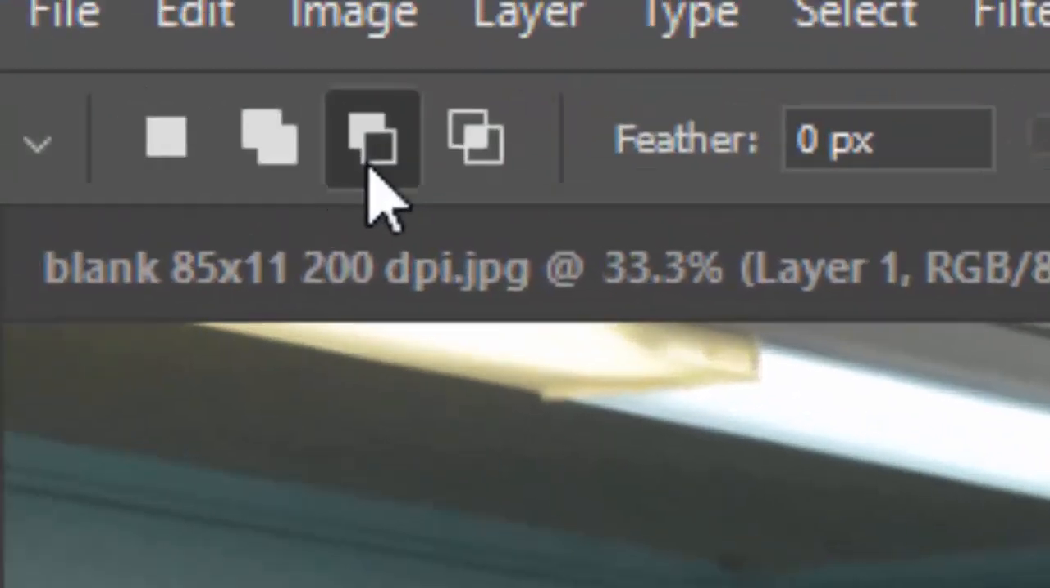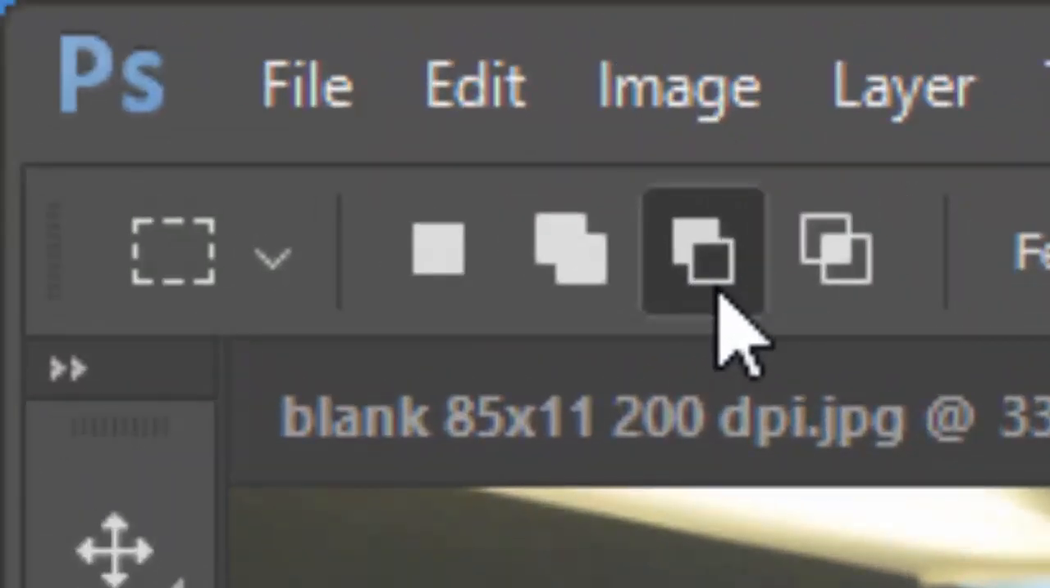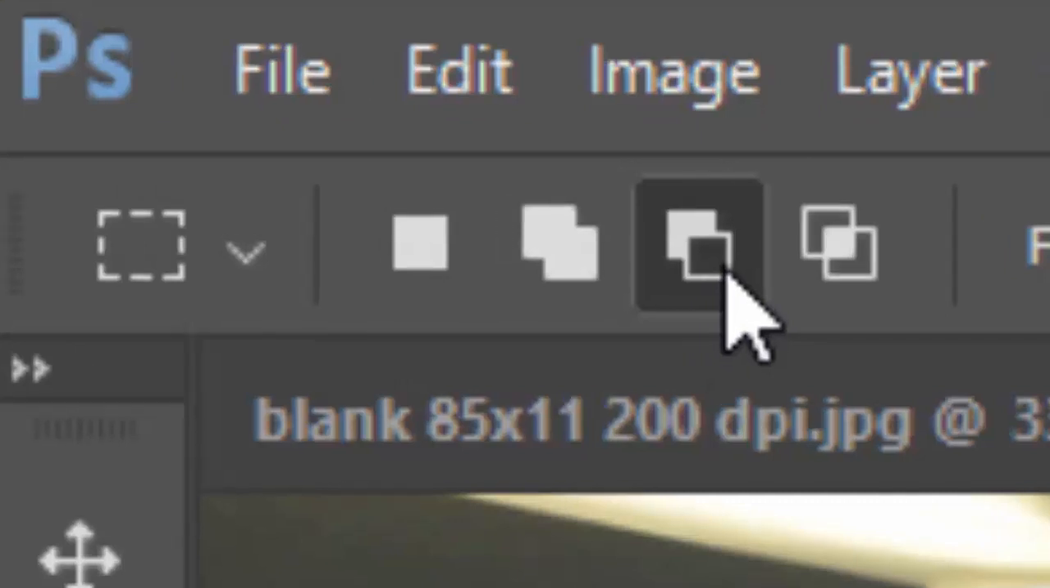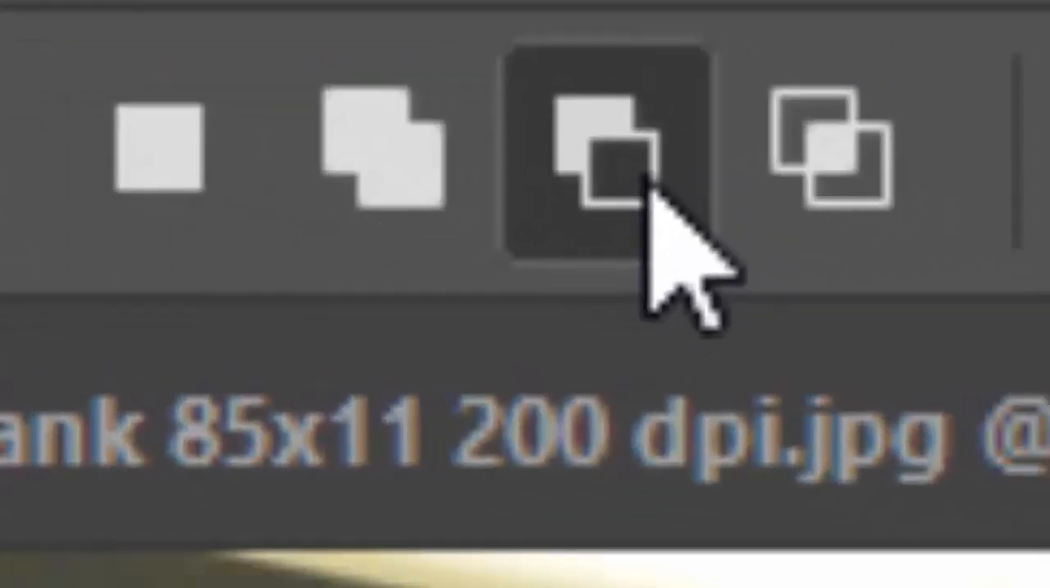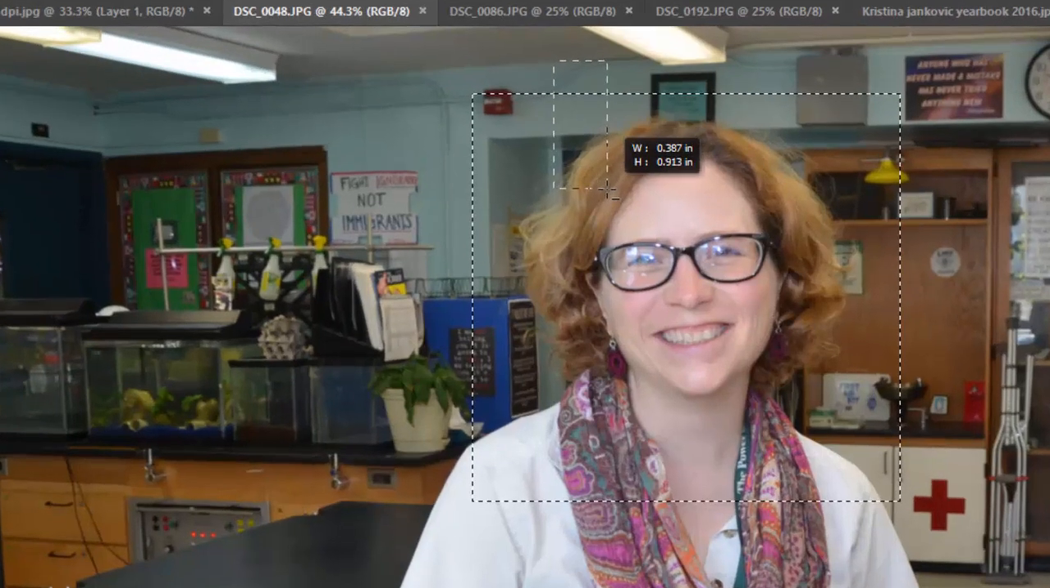from selections. And to do that, we're going to select this button right here, and you'll notice if you leave your mouse over it for just a moment, it should say subtract from selection. And when that's selected, we can sort of click like so.